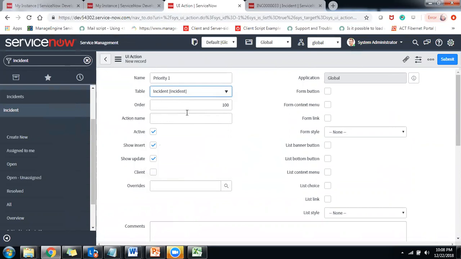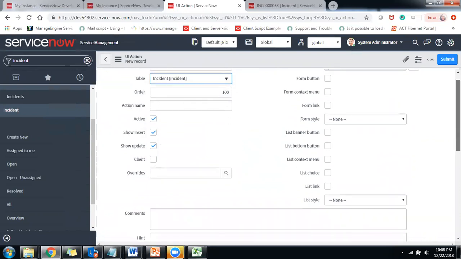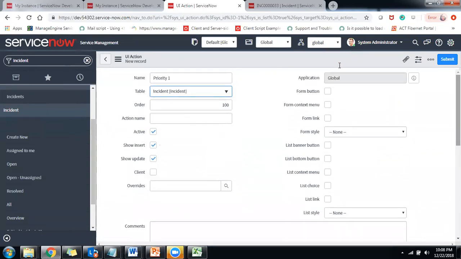We don't need the action name and this client checkbox because we are doing a server-side UI action. So it can be shown in any field. What is this client checkbox? Client checkbox is because out of the box we have to create a server-side script.